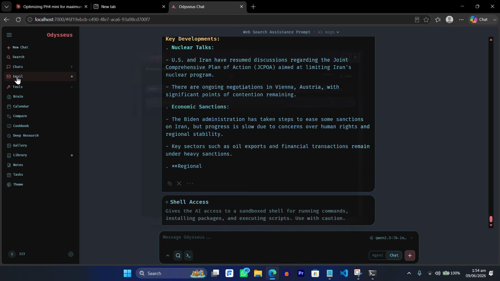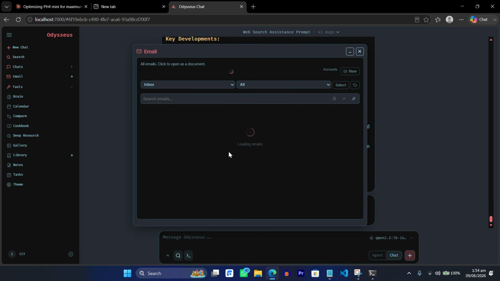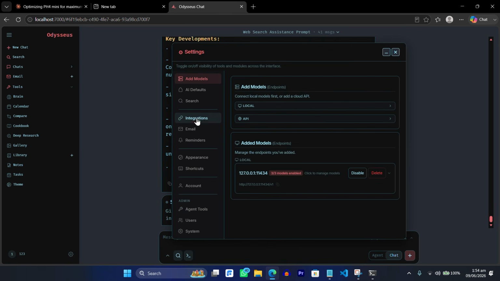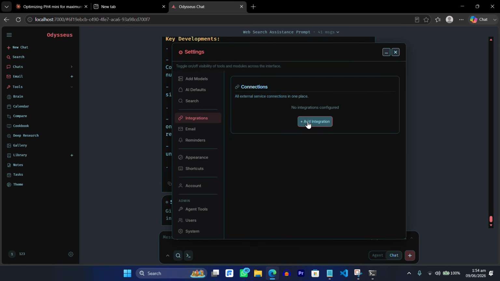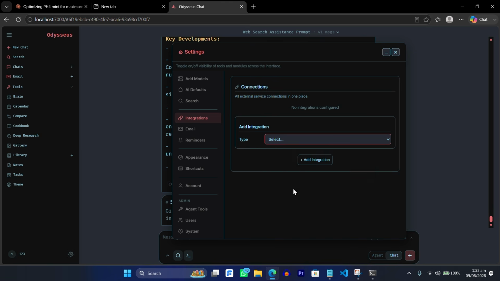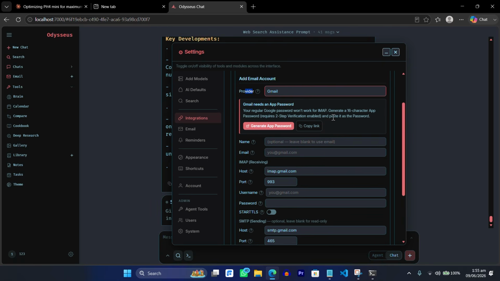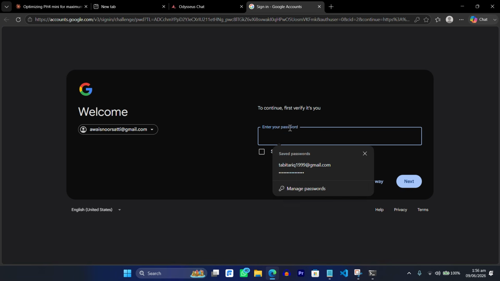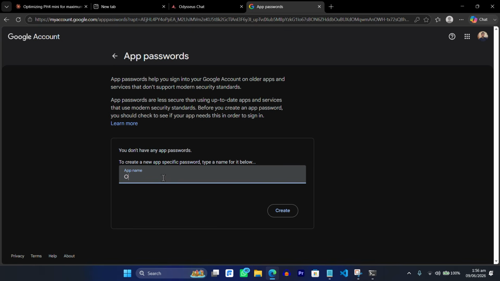Let's test the email tool. Open the email tool. To enable the email tool, go to settings. In here, go to integrations and click on add integration. Select the type and choose email. In the provider, choose Gmail. When you click on generate app password, sign into your Gmail account, enter your password here. In here, let's create a name, Odysseus, and click on create.